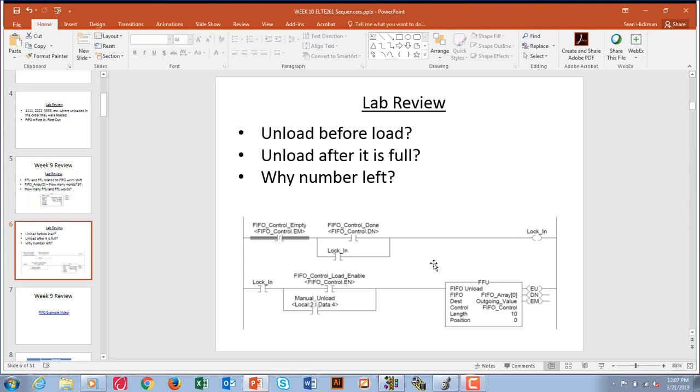If you looked at the ladder logic, it was important for you to understand that in order to unload right here, you had to have this rung true, because this rung isn't necessarily true. To either unload with your enable button or to do a manual unload, you had to have this true. How did this rung get true? Well, this bit had to get true over here. And how did this bit get true? Well, when the FIFO control was done, it turned on, and we got a little memory going on right there, and it locked in.